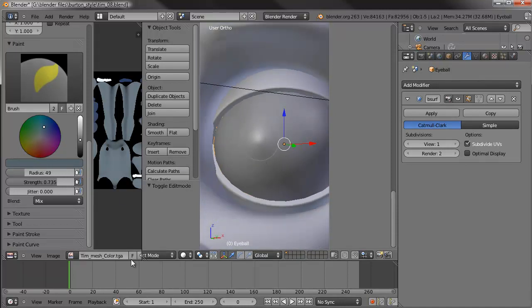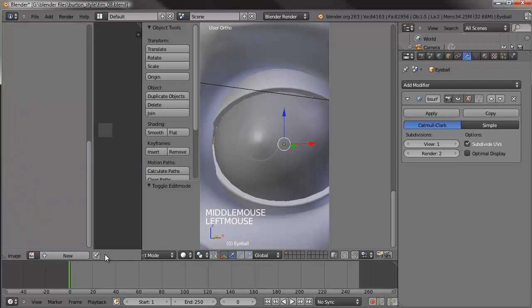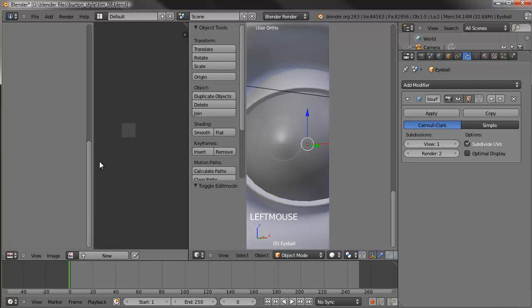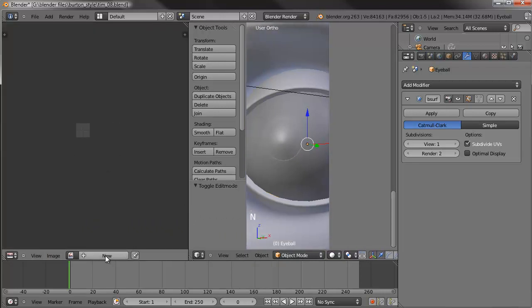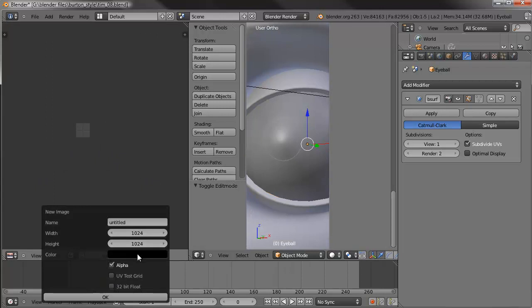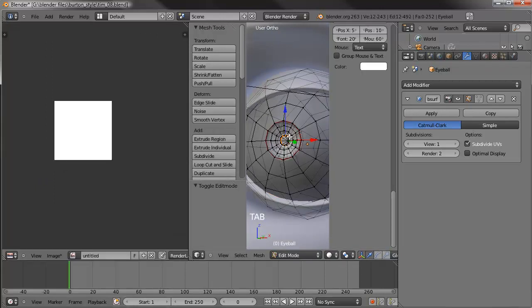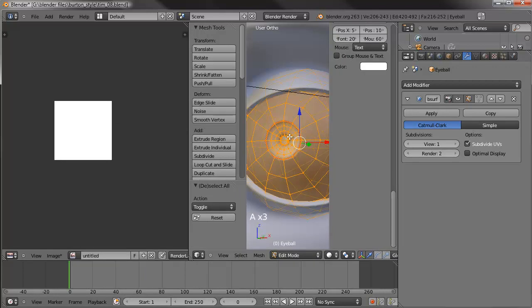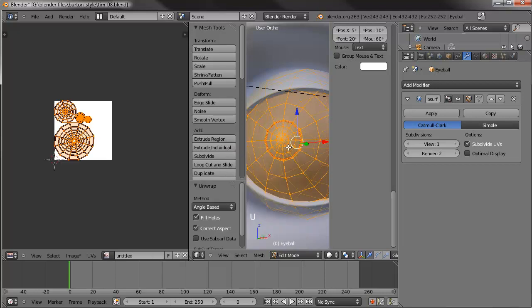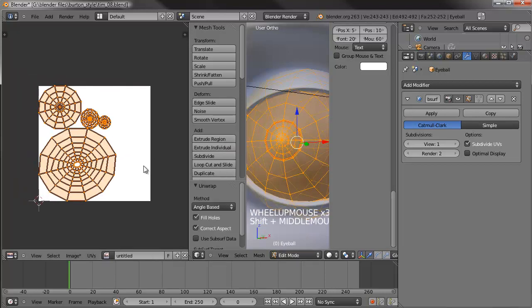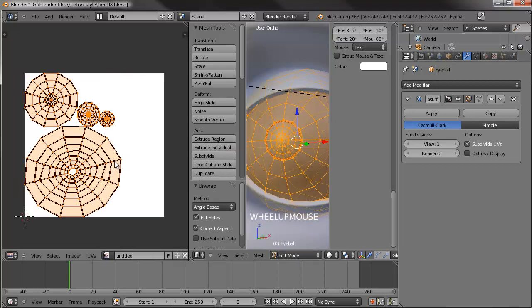Let's go ahead and create a new texture over here. There we go. New, and 1024 by 1024 will be fine. Let's make it white and say OK. And we'll tab into edit mode, select everything, and Alt-H, unhide that lens. And now we'll go U, unwrap. And it should unwrap everything nicely.